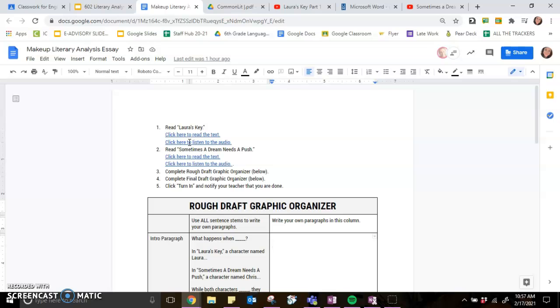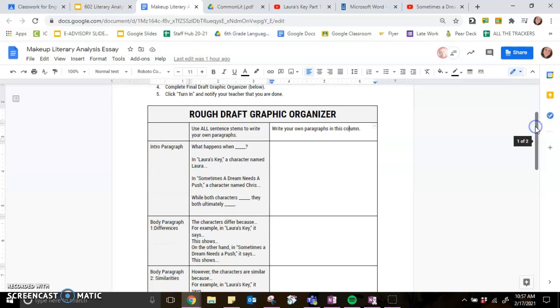Next, they'll need to read the story Sometimes a Dream Needs a Push. Again, text is linked as well as audio. When they're finished reading the two stories, I'd like them to use this graphic organizer to compare and contrast, tell what is similar and what is different between the two main characters, Laura and Chris.